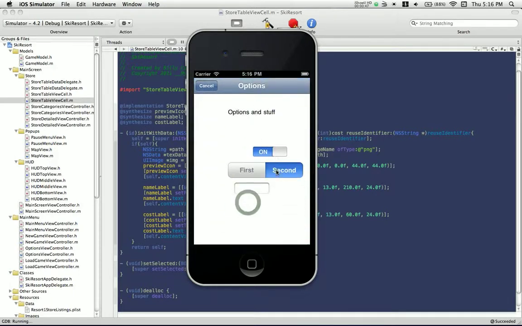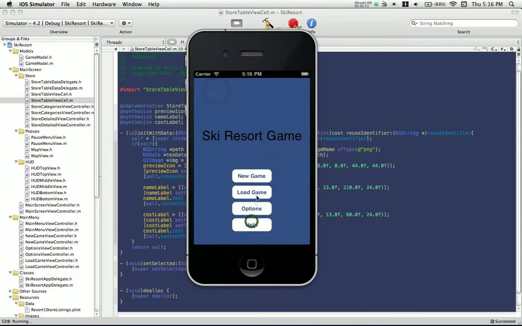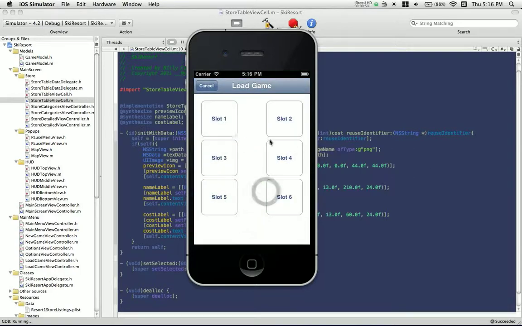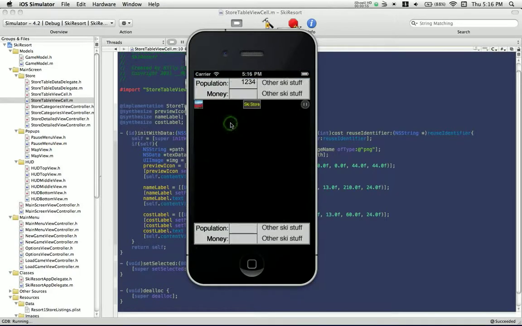Options, just kind of options. Help doesn't work yet, but load game. You pick a slot for your load game. Keep in mind that most of the stuff is just placeholders because I'm not really an artist and I'm waiting for my artist to work on this.